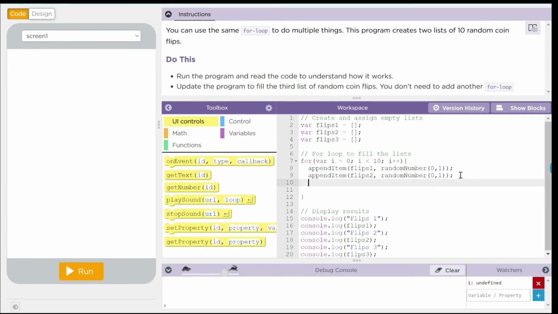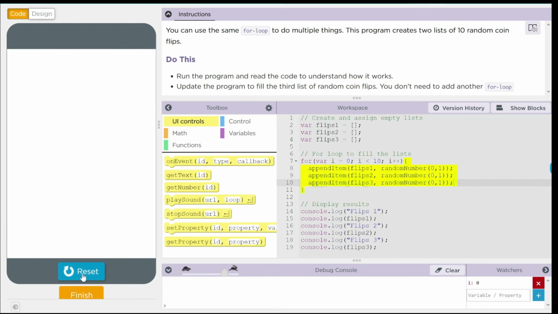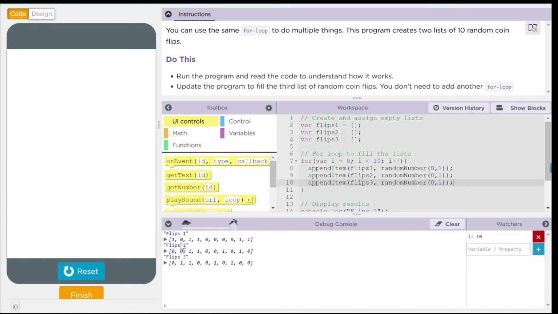Kids, I think the only thing we need to do to this is just append another item in. So if we go append item, in this one, we are going to do flips3, a random number here. Same thing as before, 0 and 1, and don't forget your semicolon. That should, kids, get us to 3 random flips. Let's see if I'm right. Speed this up a little more. There you go. Flip 1, flip 2, flip 3, and 10 flips for each.